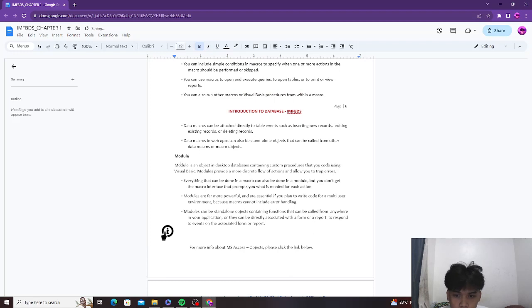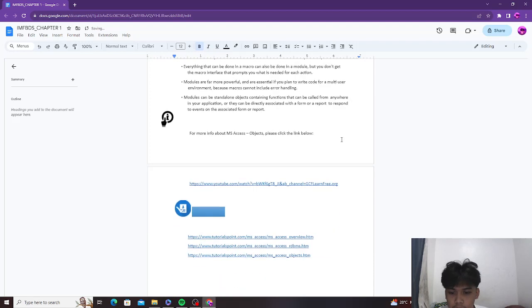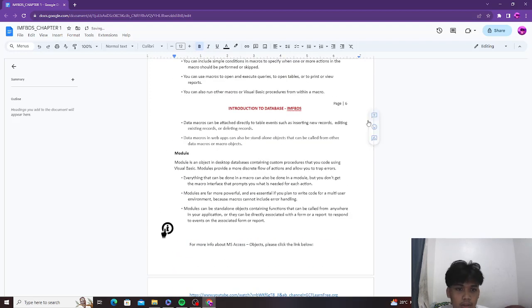The second one is module. A module is an object in a desktop database containing custom procedures that you code using Visual Basic. Modules provide a more discrete flow of actions and allow you to trap errors. And that's all. That's all for our Chapter 1.